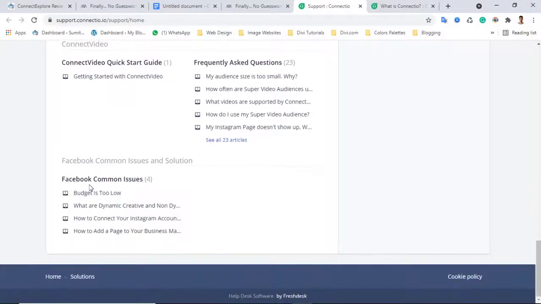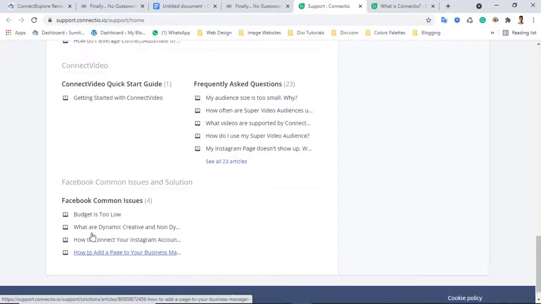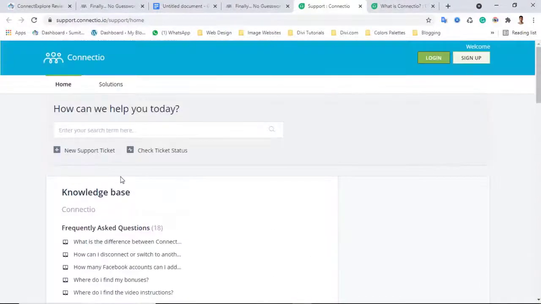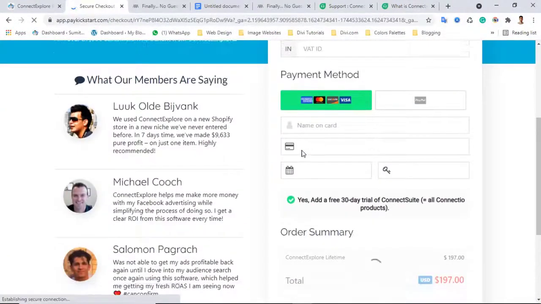And here are some of the Facebook common issue solutions: what you can do if you have a low budget, what are dynamic creatives, how to connect your Instagram account, how to add a page to your business manager. All these tutorials will help you a lot.